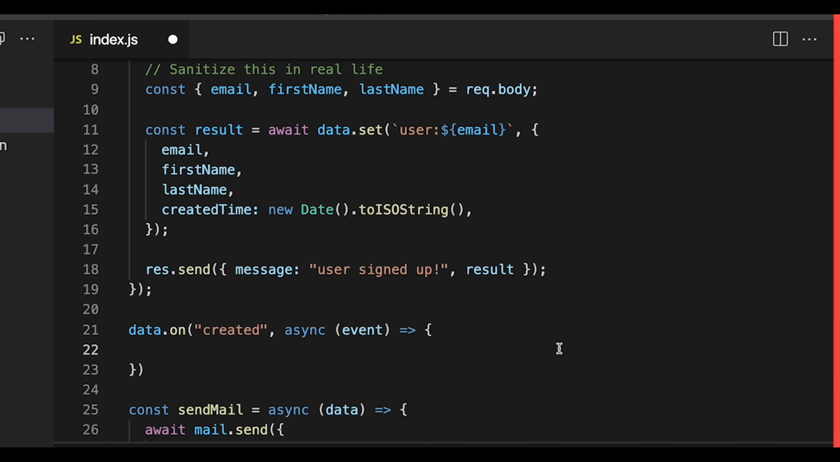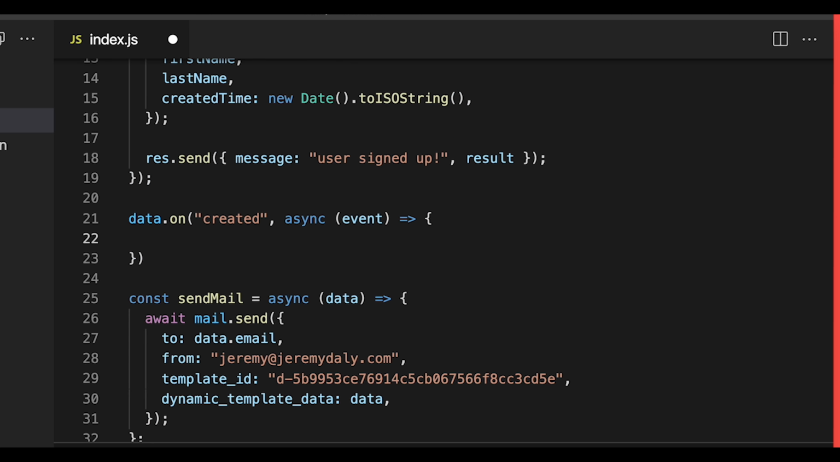And now what we are doing is anytime a new thing is created in the database, we're going to get this created listener that fires. So this handler is going to fire. So let's see exactly what's in that event when that happens. So we'll just do console.log and event like this.